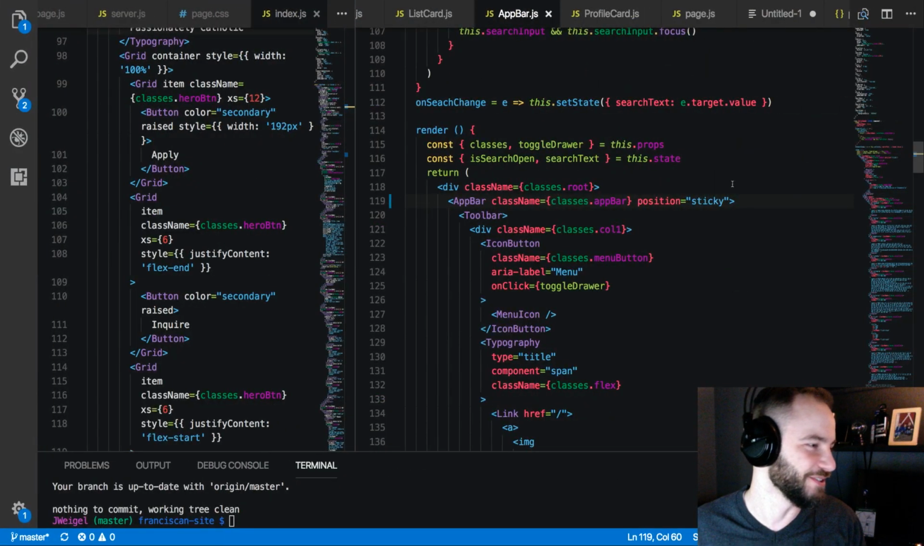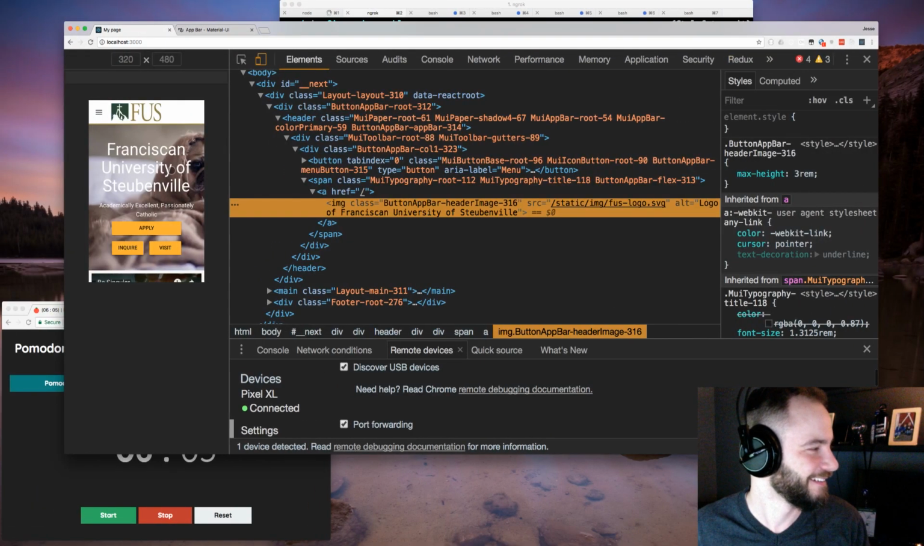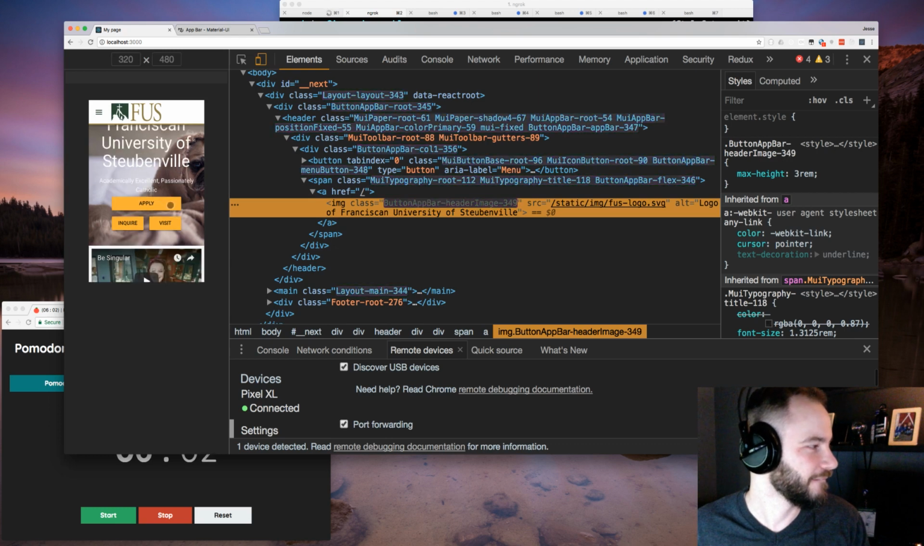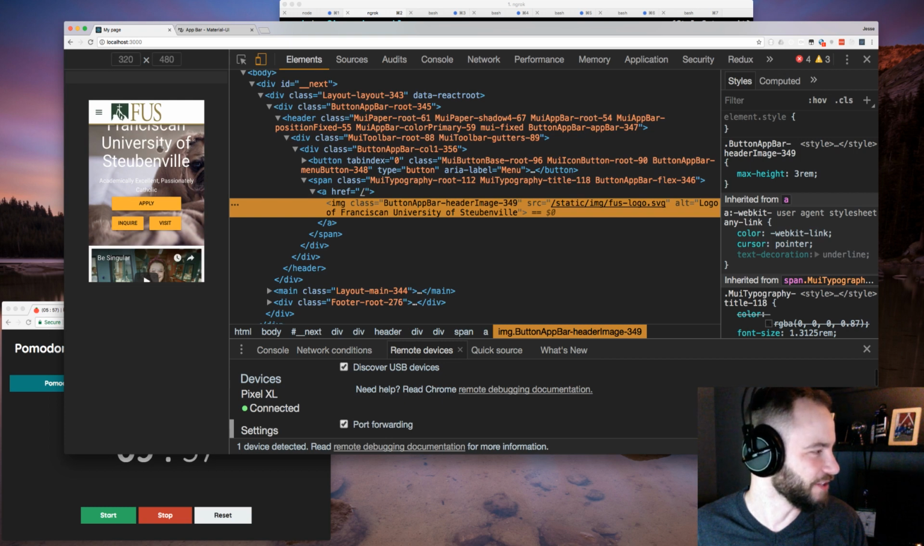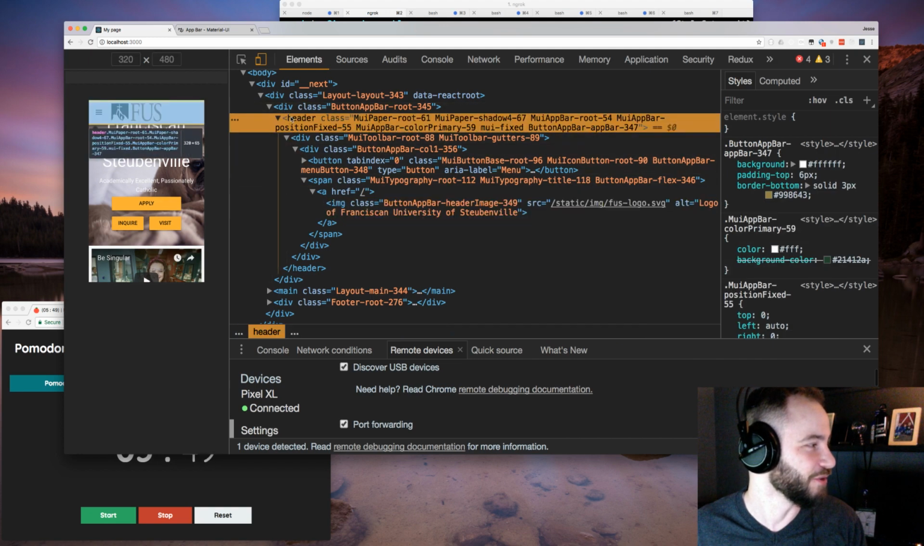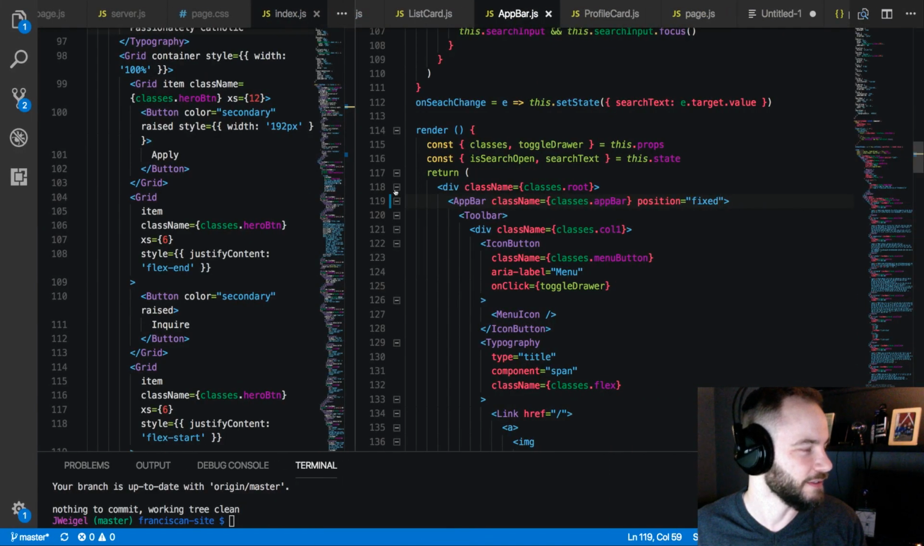Alright, let's go to position fixed. I was just excited to use something new. Alright. Ah, no. Okay, unexpected, but I should have expected it. So our content now, since the app bar has gone to a fixed position, all of our content has now gone up to the top of the page. You'd think Material UI would have already had something to take that into account.